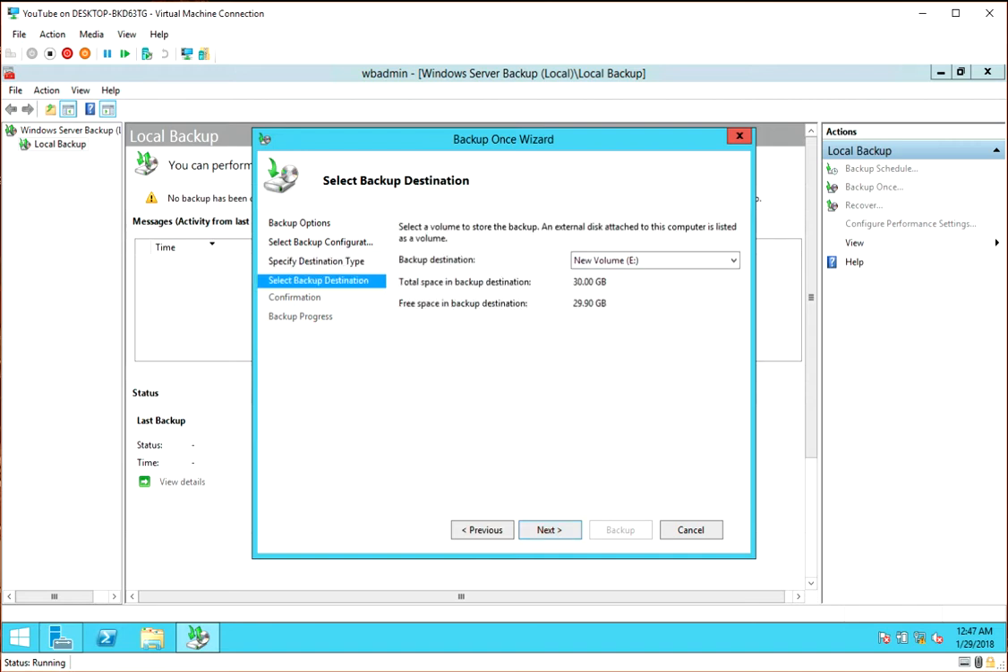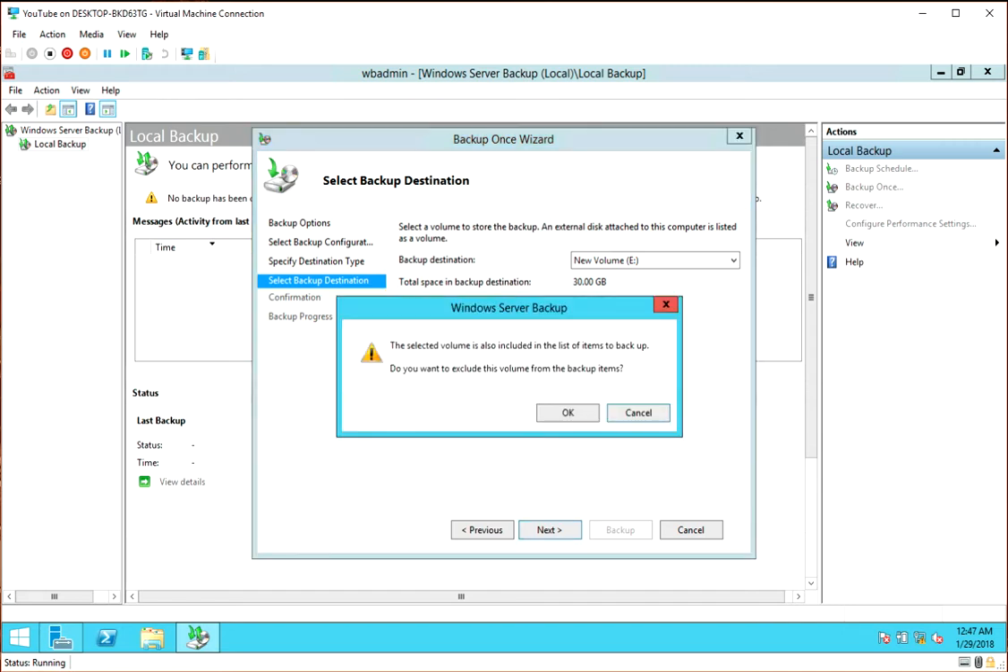So I have a 30 gig volume that I attached. I told you in the previous video that you should attach another drive for your backup. Now with the backup once, it can actually share the volume. But with the scheduled backup, it dedicates the entire drive for backup. So I click next.